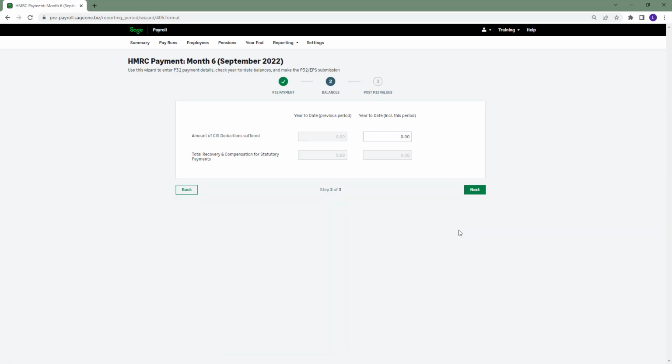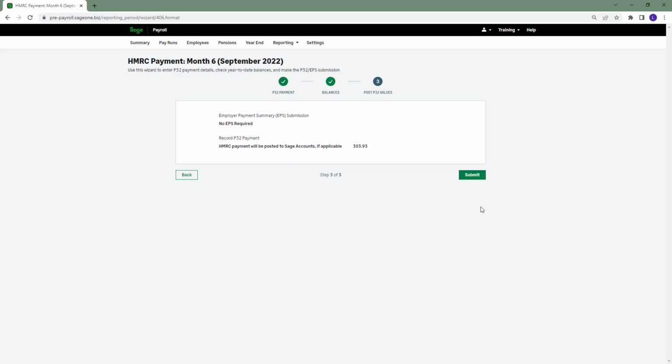The balances in step 2 are mostly grayed out, and this is because the payroll calculates these automatically for you. If you have suffered any CIS deductions, you can pop those into here and they would reduce your bill to HMRC. Click Next, and then you can click Submit. If there is no EPS submission due, there will be nothing submitted to HMRC in this period. The EPS is simply there to tell HMRC about anything extra that you need to declare that wasn't on your full payment submission when you ran the pay run.